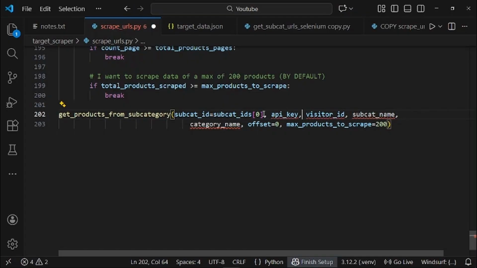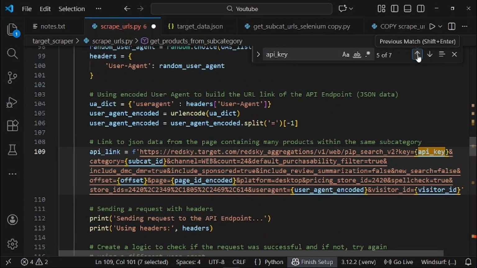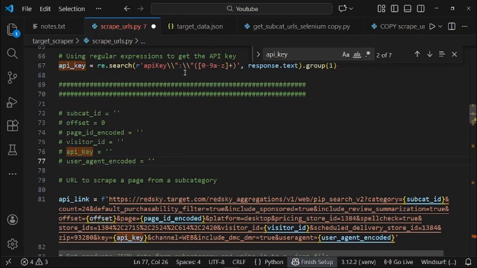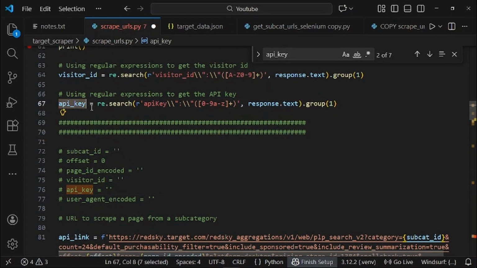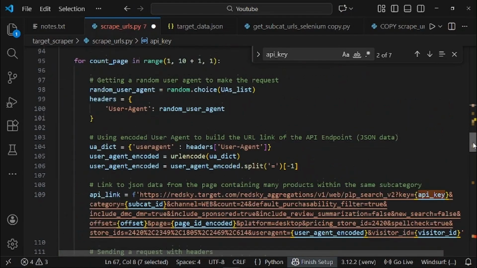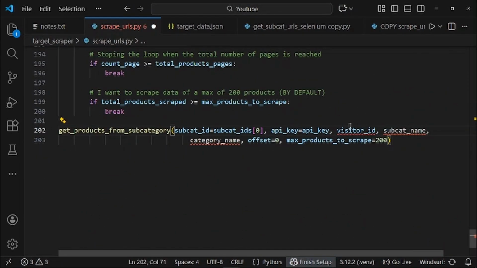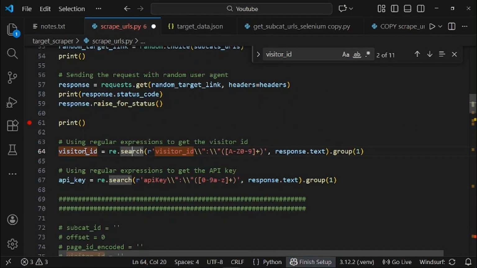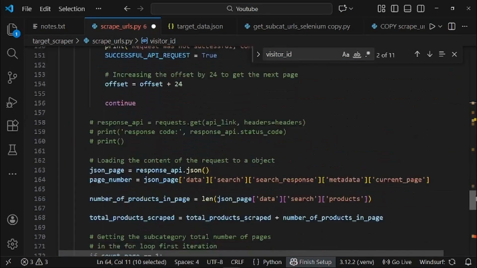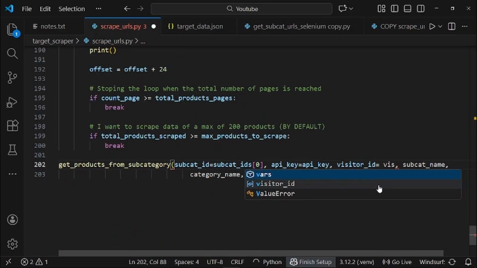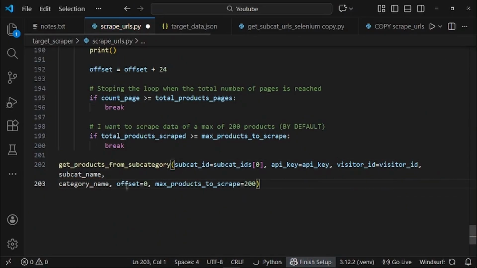Now let's see the API key. Let me search to see here above. Actually, this part I will comment because we are setting everything here to the default value. And above, we are getting the value of the API key. So we will use this variable here. I will just write API key equals API key, okay? And then let's see the visitor ID. We also have it in this variable called visitor ID. So let's do the same thing. Visitor ID equals visitor ID, okay? Let me organize this code in a better way.